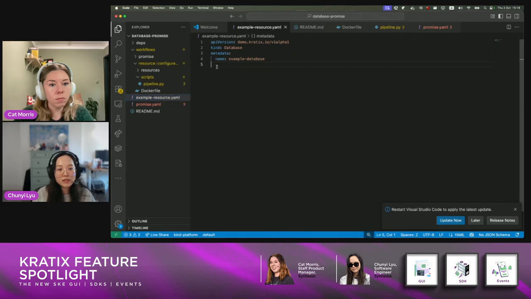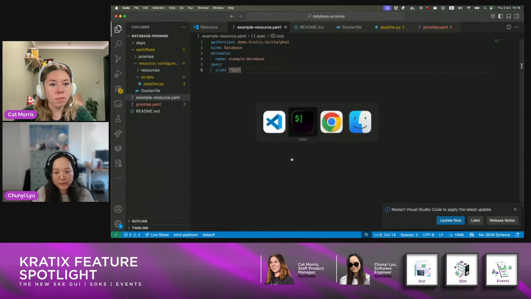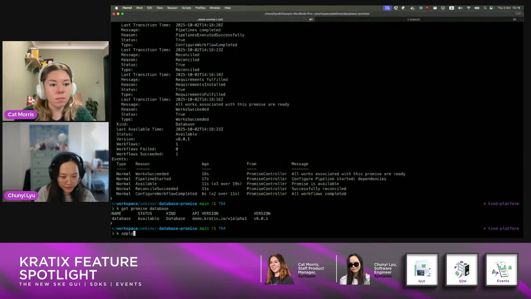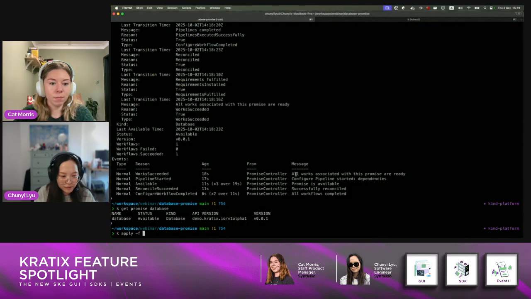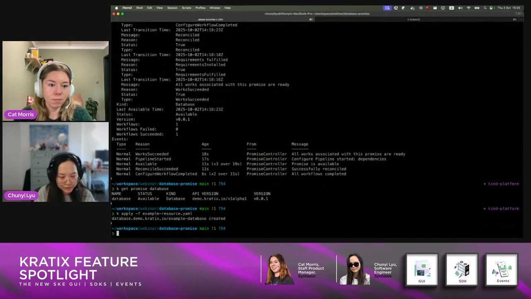Okay, so the manifest is currently empty. We should configure the size. And 10 gig is a bit too much. Let's change it to 1 gig. And example database, that's an okay name. Okay, let's go with that. Resource. What's the file called? Example resource. Okay. Okay, so this has made a request to our database promise.